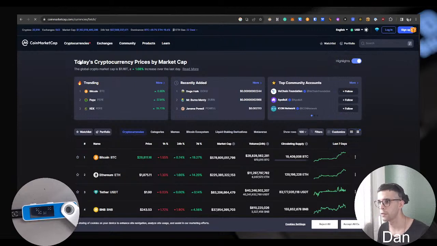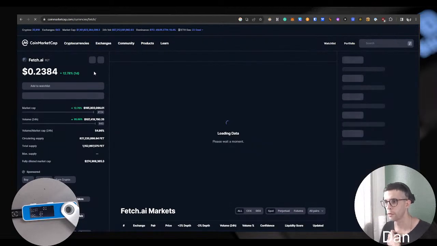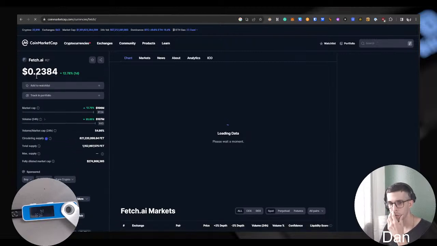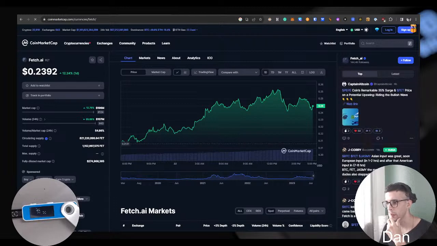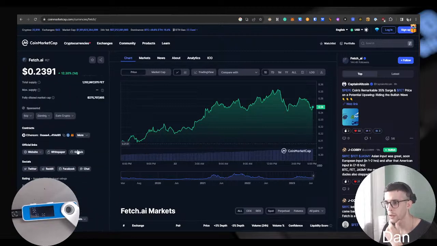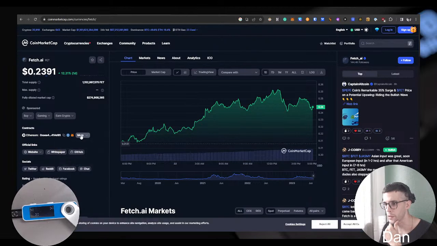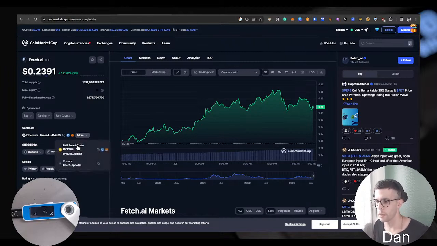Okay, so FET is fetch.ai. Okay, I've heard of the project. So you can see here, I hope you guys can see my screen. Yeah, okay. So here's the coin page of the fetch.ai token. You can see it can live on multiple blockchains. It can live on Ethereum, on BNB, or on Cosmos. So sending it to either Ethereum or Binance Smart Chain is fine, in my opinion.